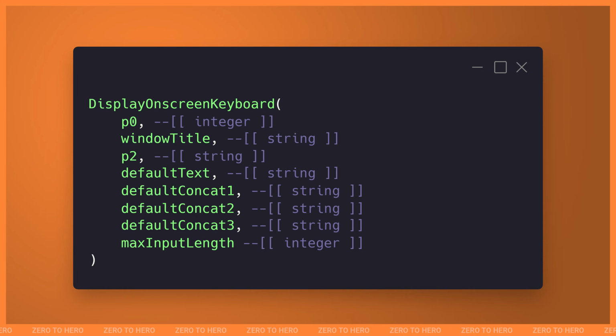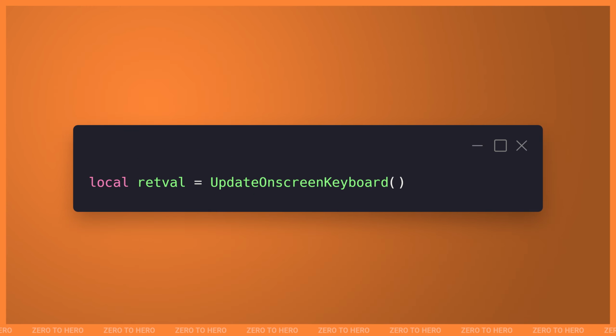A couple other parameters we're going to need to know about is update on-screen keyboard. This one tells us the status of the on-screen keyboard: -1 if it's not active, 0 if the user is editing it, 1 if the user has finished editing, and 2 if the user has canceled editing. And then the last native we're going to be concerned with is get on-screen keyboard result, which is going to return null or the value that the user has entered.